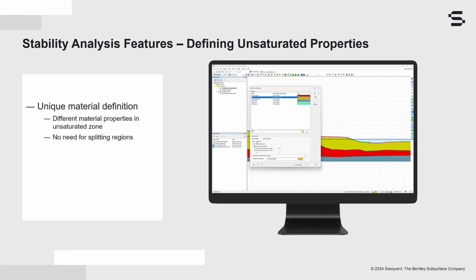SlopeW and Slope3D now provide the option to use a unique material model in the unsaturated zone. This eliminates the need to split regions along the piezometric surface to assign different geotechnical properties in the unsaturated zone. For example, an undrained strength definition might be needed in the saturated zone, while a more Coulomb material model is required in the unsaturated zone. Similarly, liquefied strengths might be required below the water table, while drained effective stress strengths may be needed above.